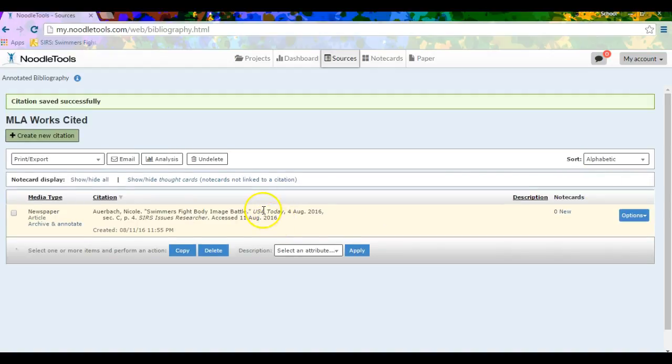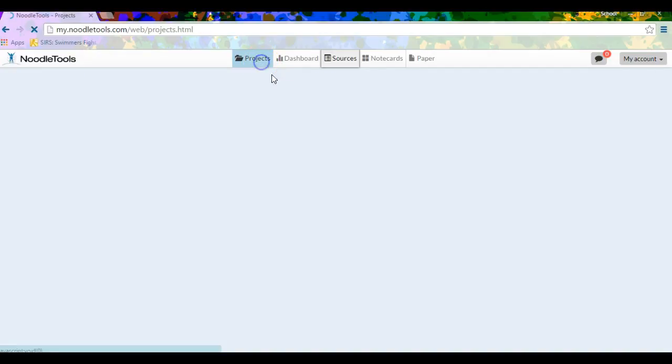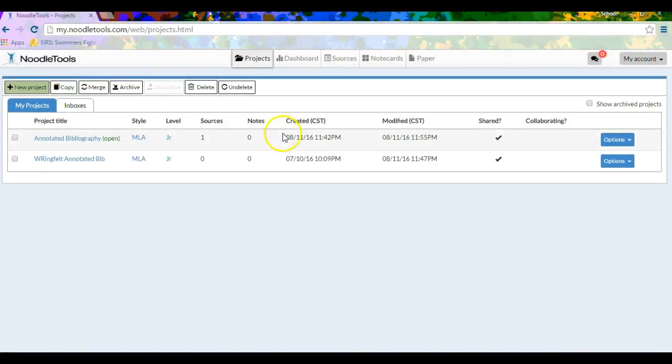And now my source citation pops up. It's properly formatted into NoodleTools. Again, because you've already shared this project, and I've already shared mine with Mr. O'Shea, we will be able to see all of your progress throughout the annotated bibliography, and it will make all the conversations that we have in class much easier.